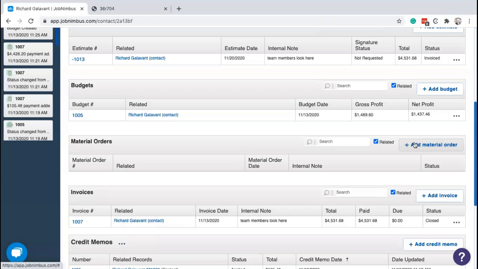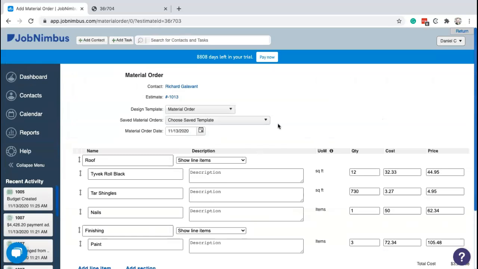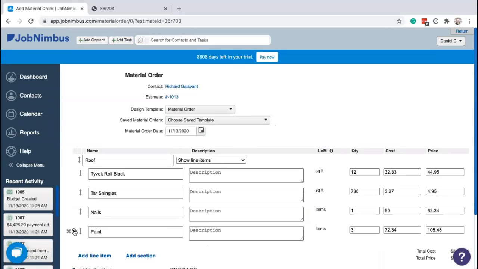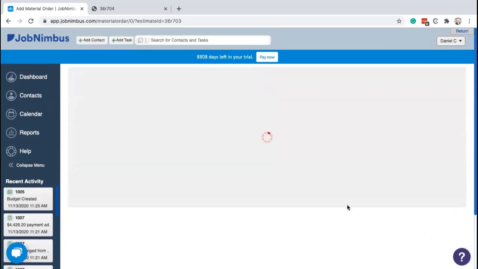We can add a material order like we've seen before, or we can pull it from the estimate. I usually find this to be a good practice because then I don't have to add the same things over and over again. Here, I don't need the section. If I had any labor items, I would pull that out. I can choose a design template or a saved material order here. And then I can give it the date I want it delivered, like next Thursday. If there's anything I want to change in the instructions or the internal note, I can do that. Then I can save the material order.